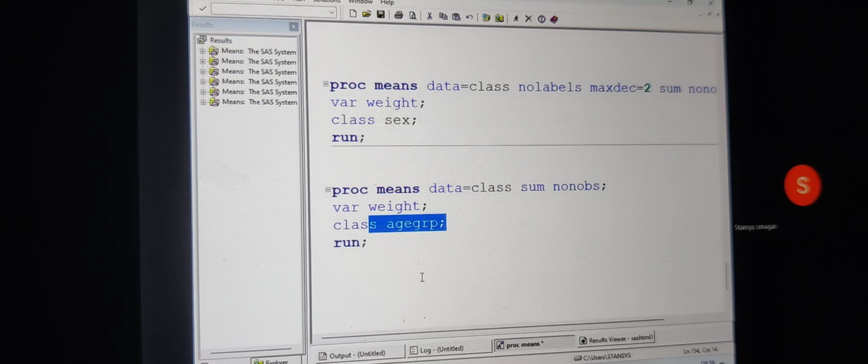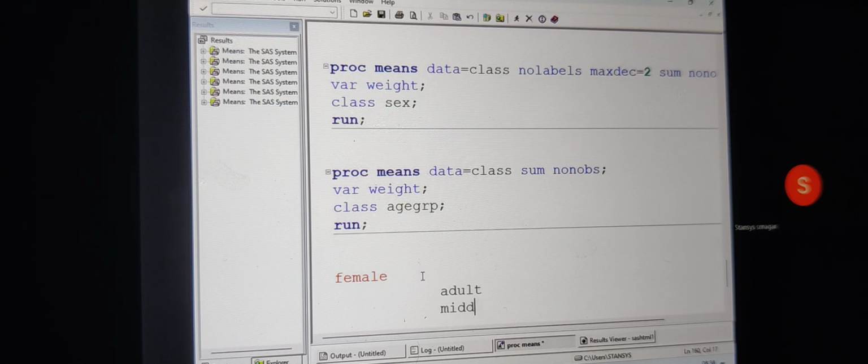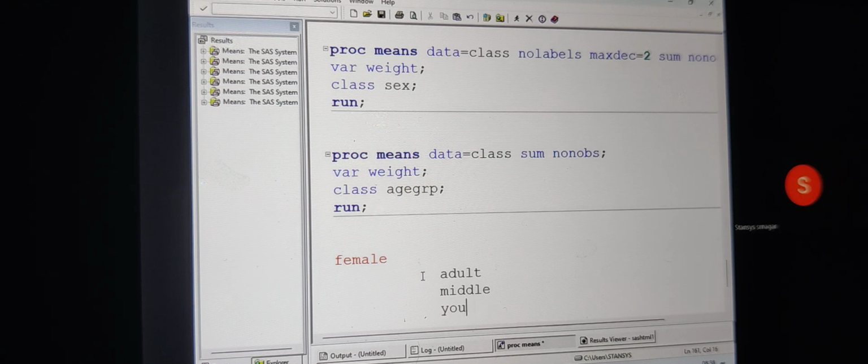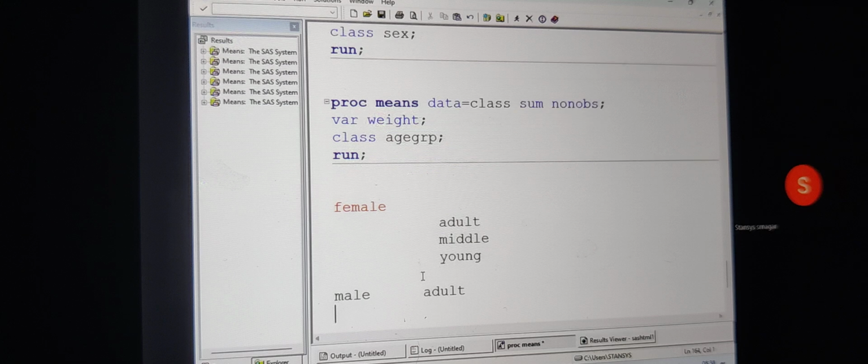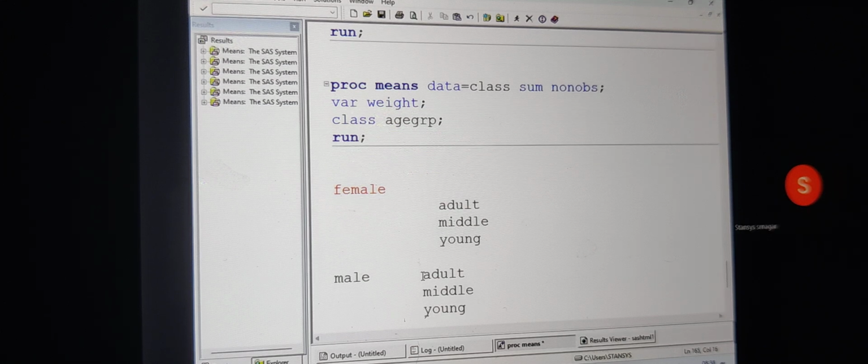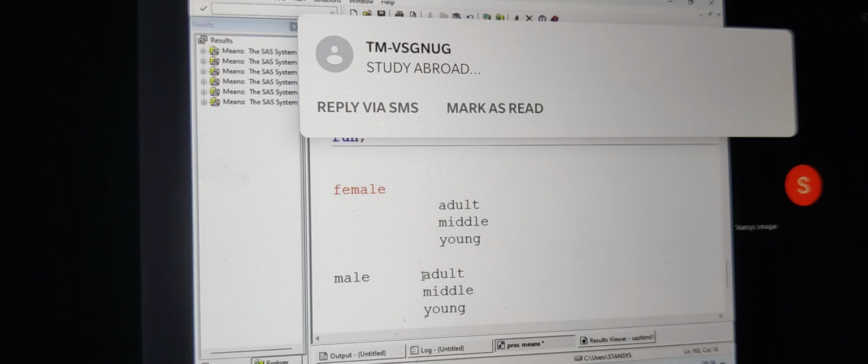What I want to do now? Within the sex, within the females, I want to know what is the adult students' total weight, what is the middle students' total weight, what is the young students' total weight. Again, I want to have analysis within the males: the total weight of adult, middle, and young. Tell me what the calculation within the gender and age group is. Understand?